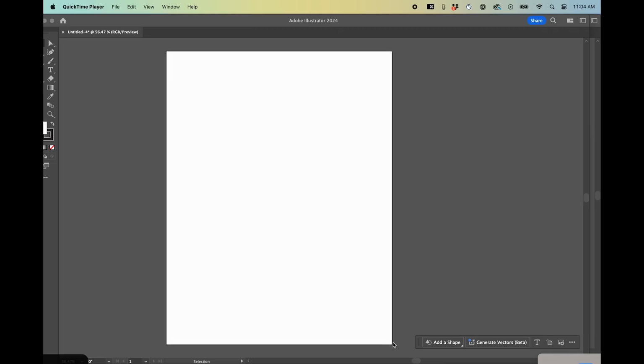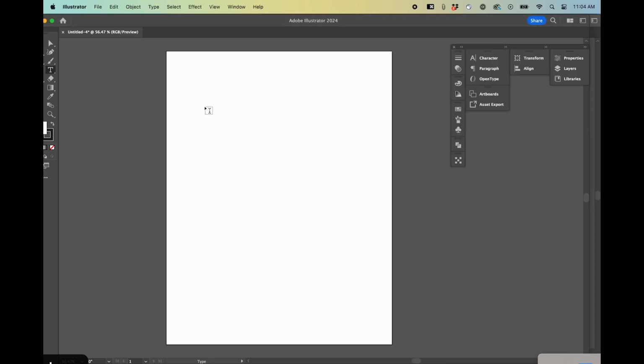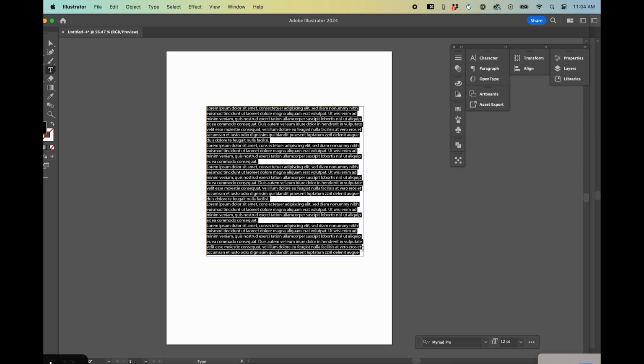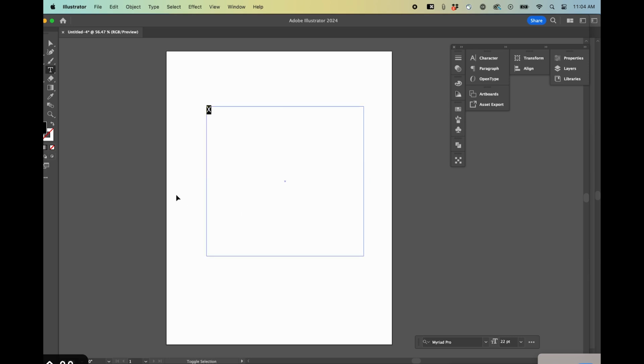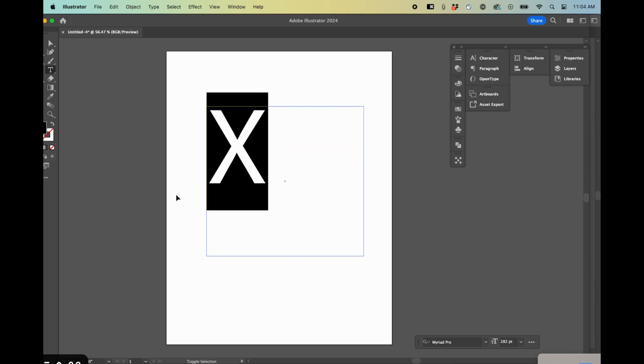All right, so let's get started. In Adobe Illustrator, the first thing we're going to do is create the letter that we want to use as an image anchor. I'm just going to use an X, just size it up.